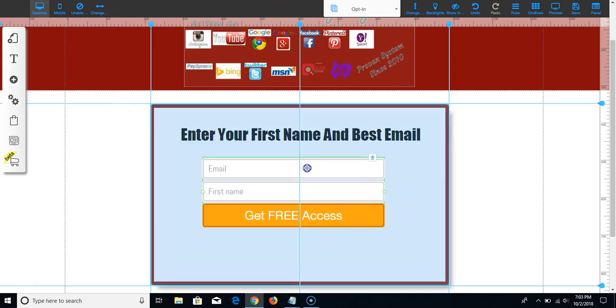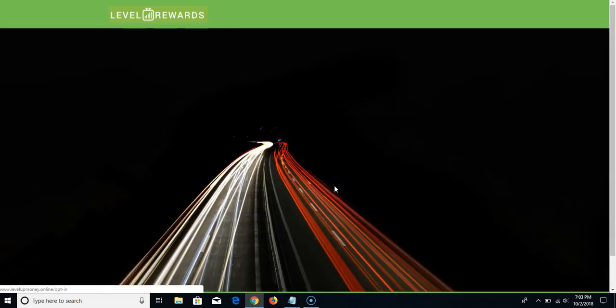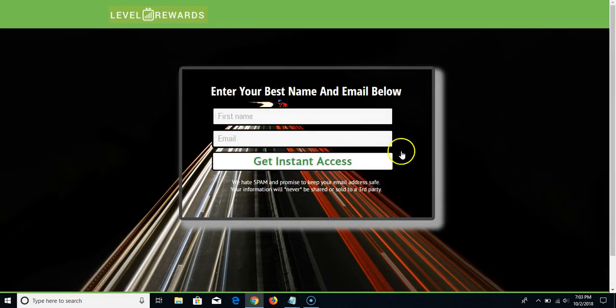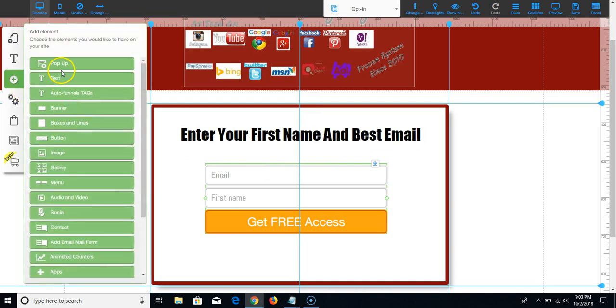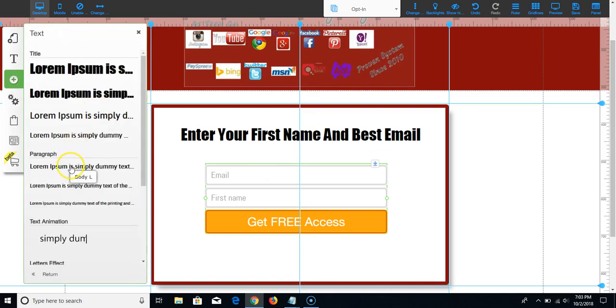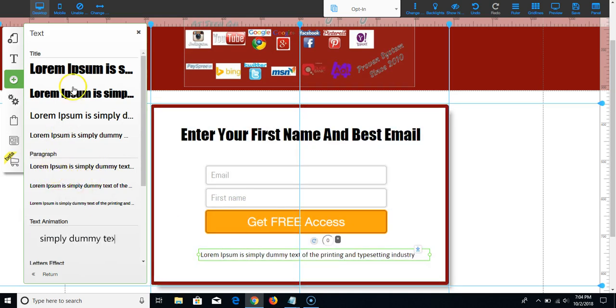What's your best name and email? Okay. Now, I believe I also want to add some more text down there as well. Large, so this is the paragraph. You got your title, your paragraph, and other animated text.